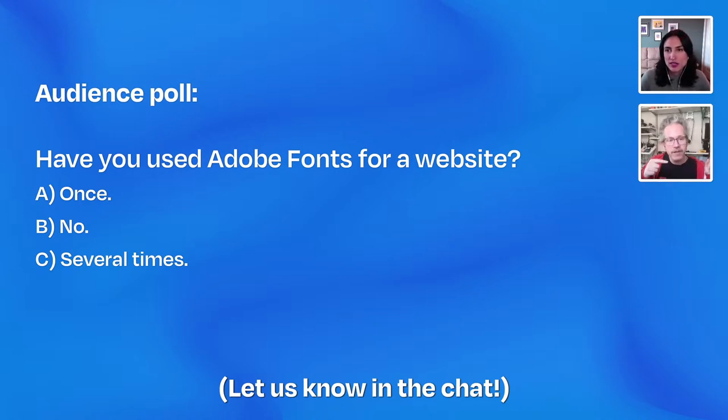So for those of you who have used them, today's episode might still be useful because these are variable fonts. And for those of you who haven't, today's episode will be useful because we'll show you how to add fonts to a website the same way. So it's pretty similar.